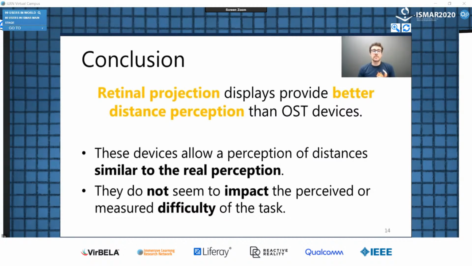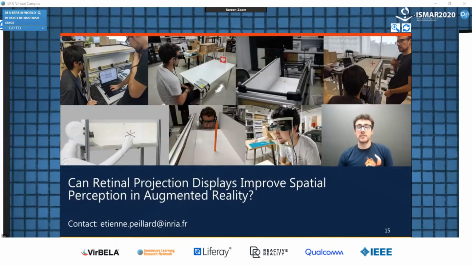These devices allow a perception of distances similar to the real perception, and they do not seem to impact the perceived or measured difficulty of the task. Those results are encouraging for the technology of retinal projection displays. However, more studies still need to be done to better investigate the effect of these devices on perception and their use in general for AR. Maybe retinal projection displays are the next generation of augmented reality displays, since they can provide a perception in line with the human real perception.